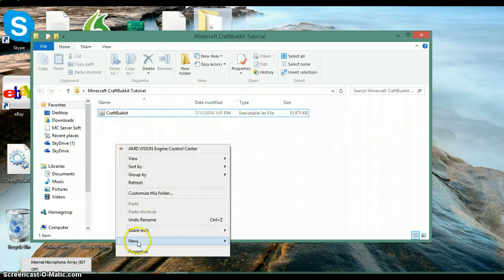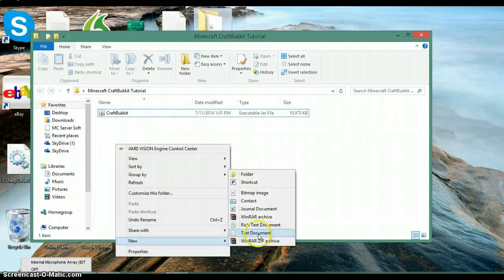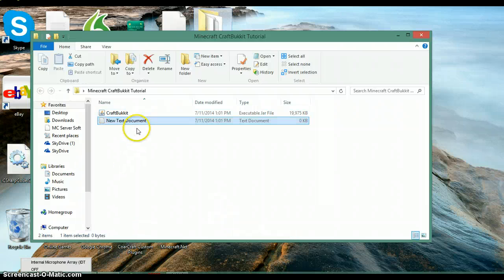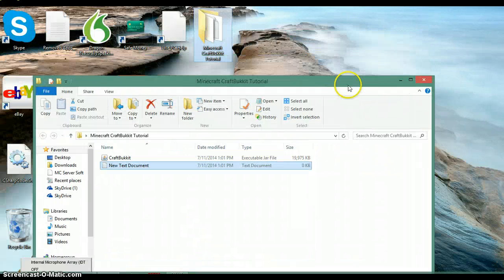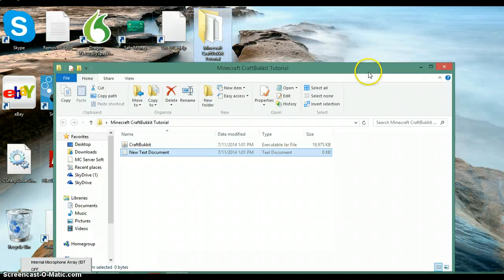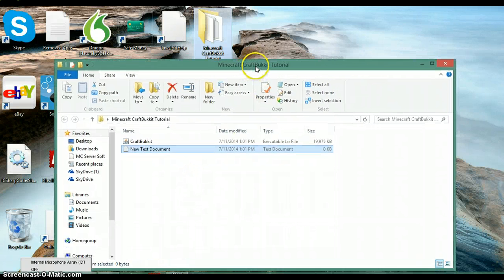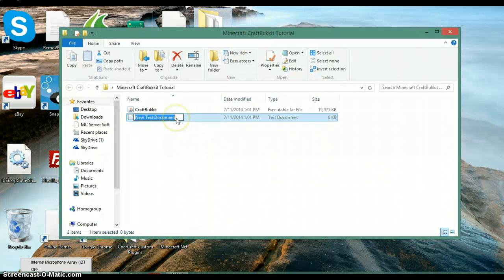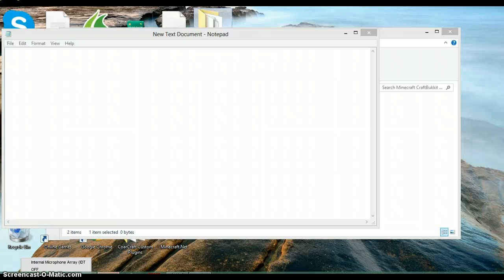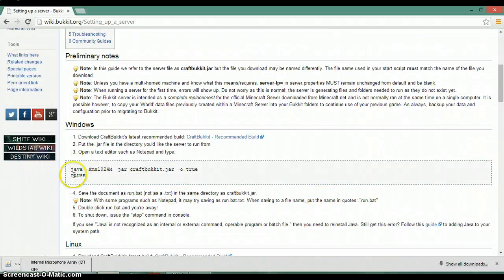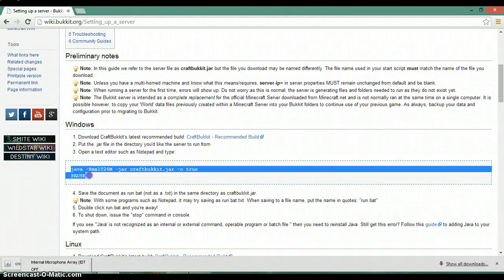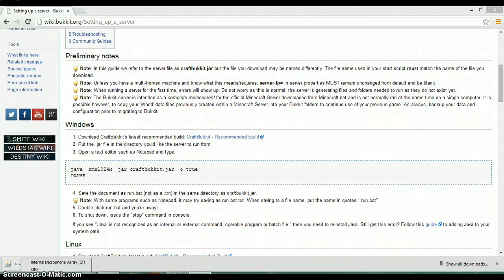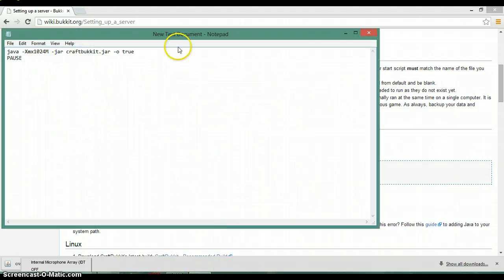So next, you want to make a text document in it. It doesn't have to be named anything. I'll just show you what to do next. Okay, so you want to open this right over here. This will be in the description. You want to copy this, and now you just want to paste it in there.